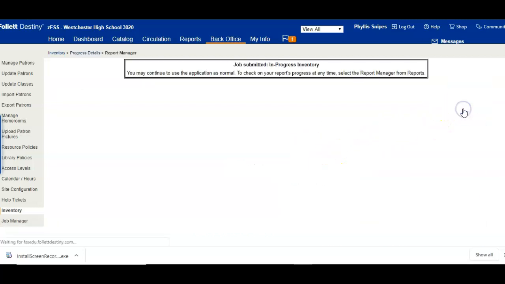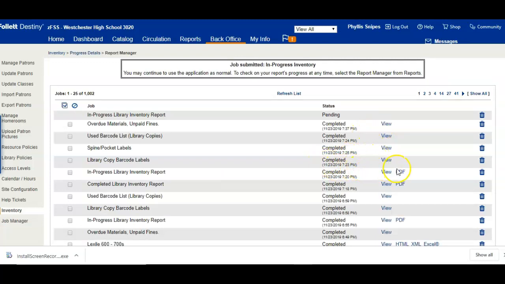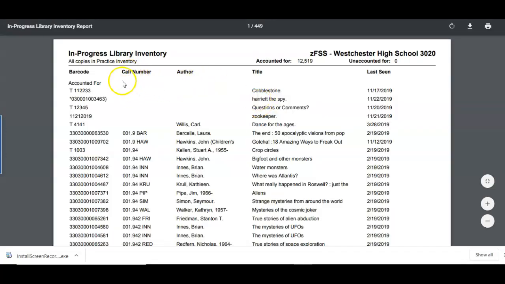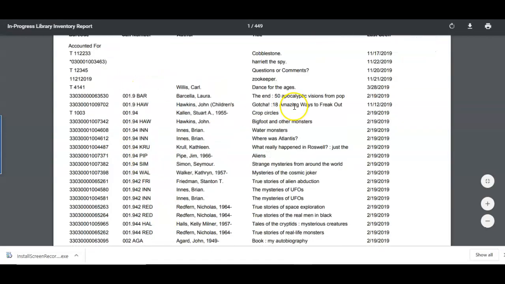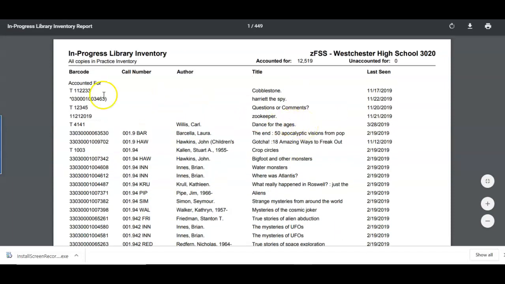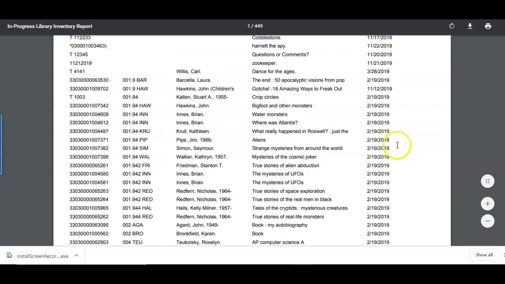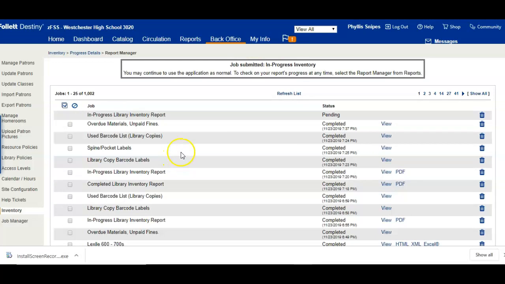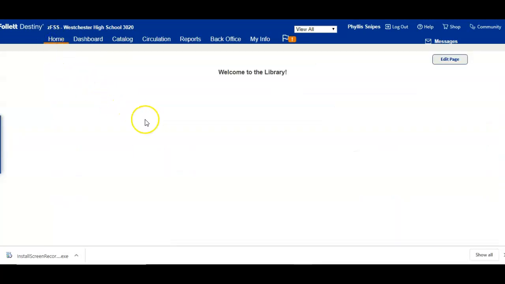But once you've done that, you would run the report, and here you could view that particular report. And it would look like this, where you would have all of the materials that were scanned in that particular inventory. Again, you have your barcode number, your call number, author, title, and when that particular book was last seen. So for example, if it was circulated in September, that date would show here. Okay, so I'm going to close that out. And next we're going to discuss printing barcode and spine labels.